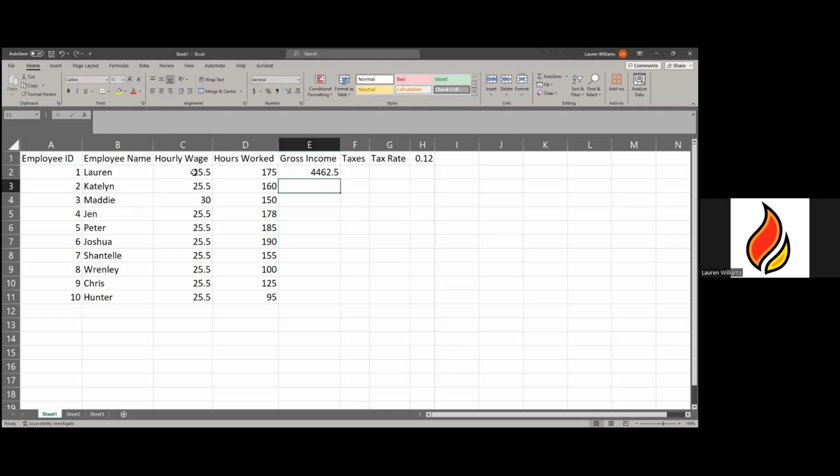However, what happens if we've made a change to Lauren's wage rate? Let's say it's changed and she got another 50-cent raise and it's gone up to 26. Because we've manually typed the calculation here, it actually does not adjust itself across because this still says 25.5, but we've changed it to be 26.